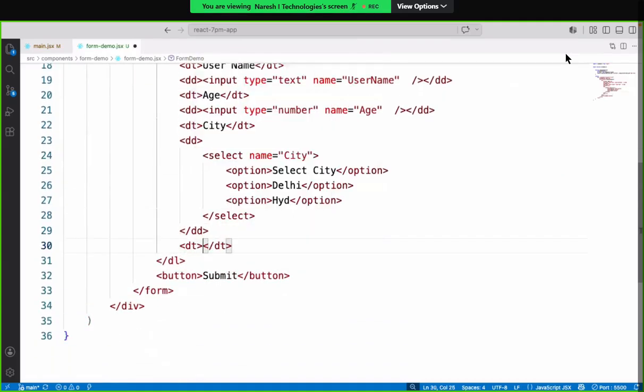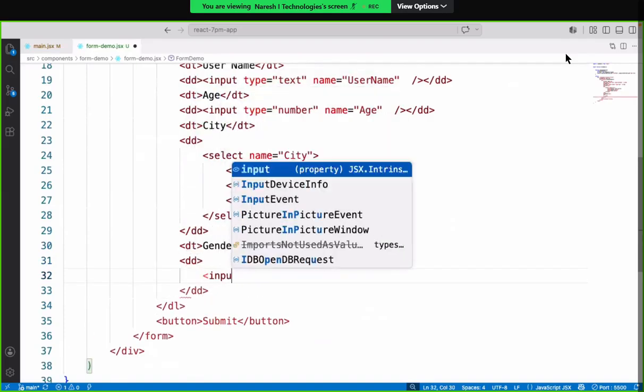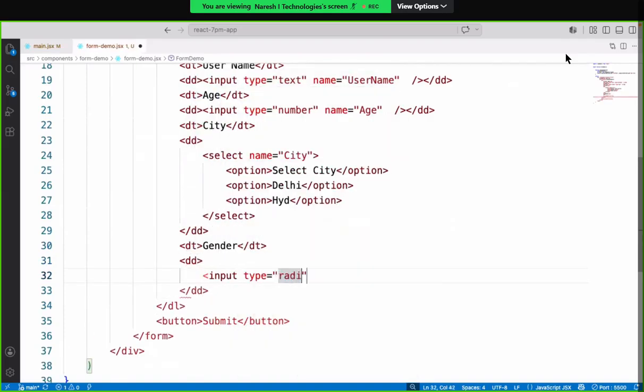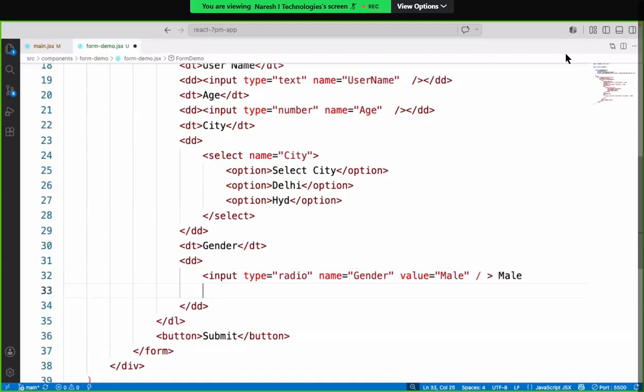Suppose we have another field, gender, with input type radio. A radio needs a name, gender, the same name. The value must be male, and here we will put a label: male. Similarly, I have another one, whose value is female.